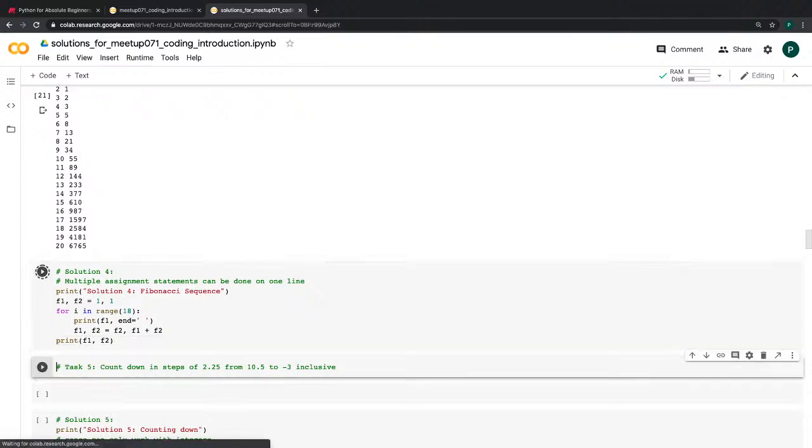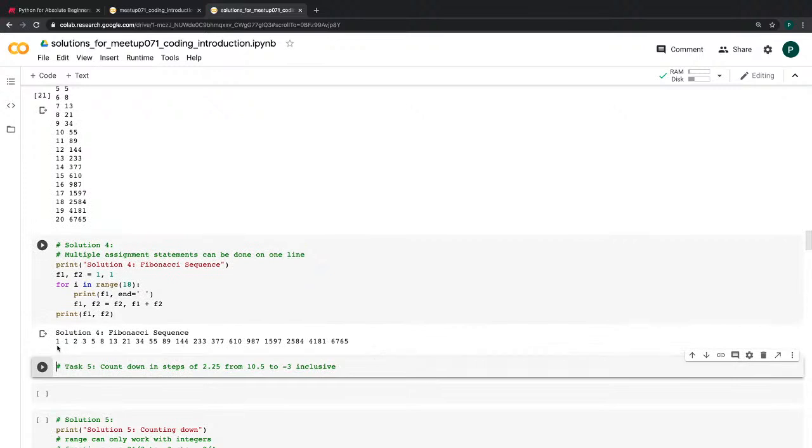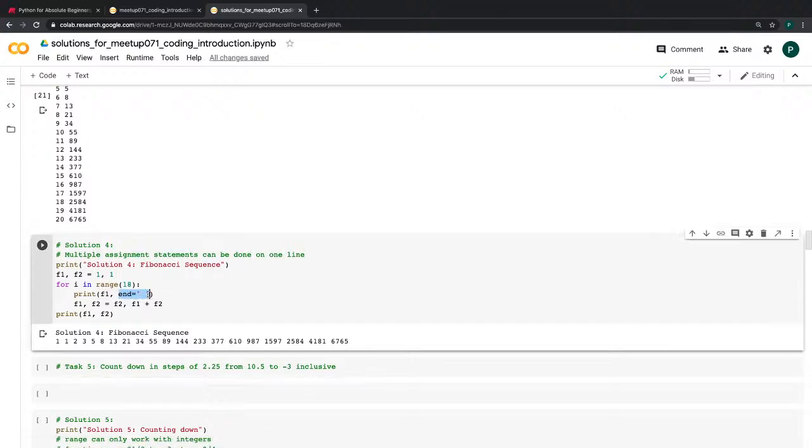So let's run that and see what we get. We get the same numbers all the way up to 6765, just like 6765 here. But what is also interesting is that they've all come out on a single line. And the way we've achieved that is in the print function here, we've added a value for the end character of the print statement, and we've put it in as a space.